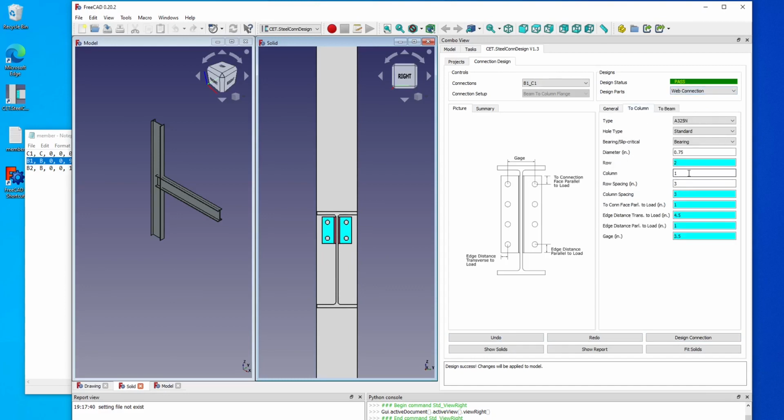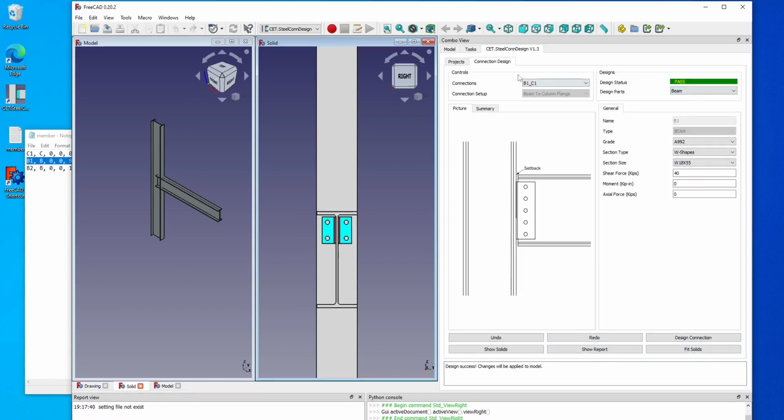Another example is the ability to modify the number of bolt rows. We can change it to 3, but if we use the undo function, the system will revert it back to 2. It's important to mention that our system supports axial or tension load in the end plate connection.